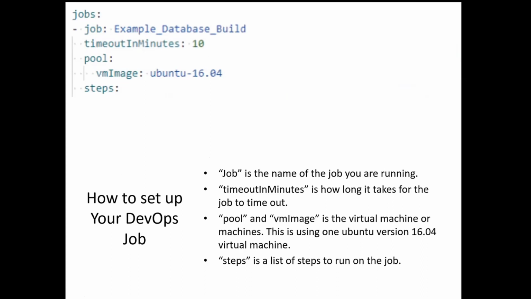So when you're writing out jobs and steps, most of the time you're going to need to write the jobs section. So you need to write jobs out. You need to give the job a name. You need to give the job a timeout in minutes. And you need to write the VM or the pool you want it to run on. So you can have multiple VMs, but in this case, I'm just going with one Ubuntu 16.04 image. And then you write steps to get the steps section started.